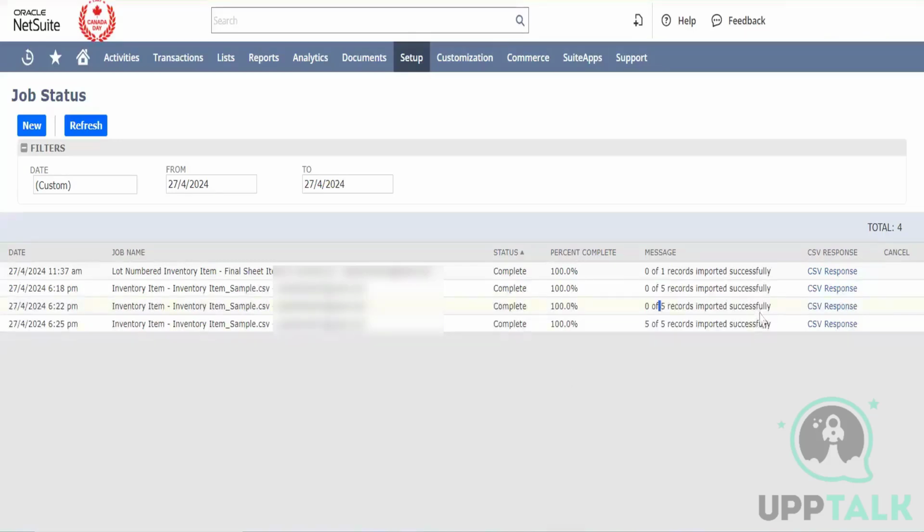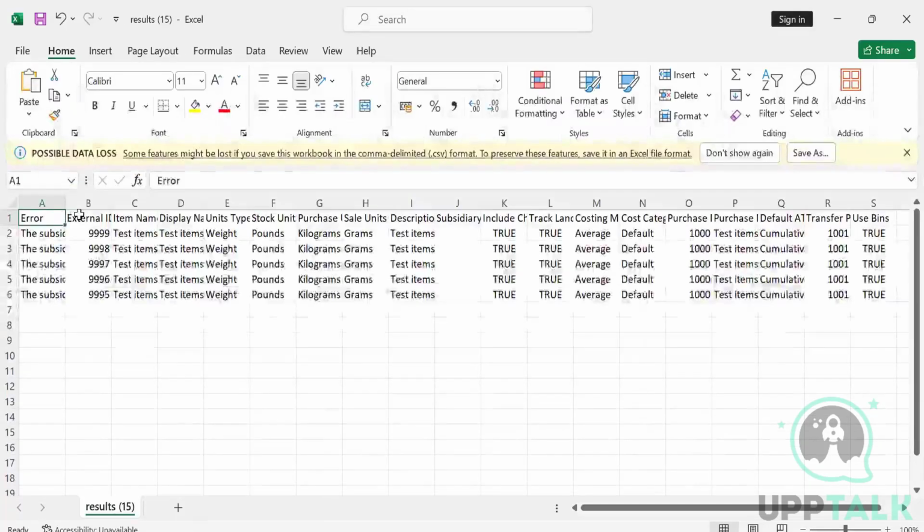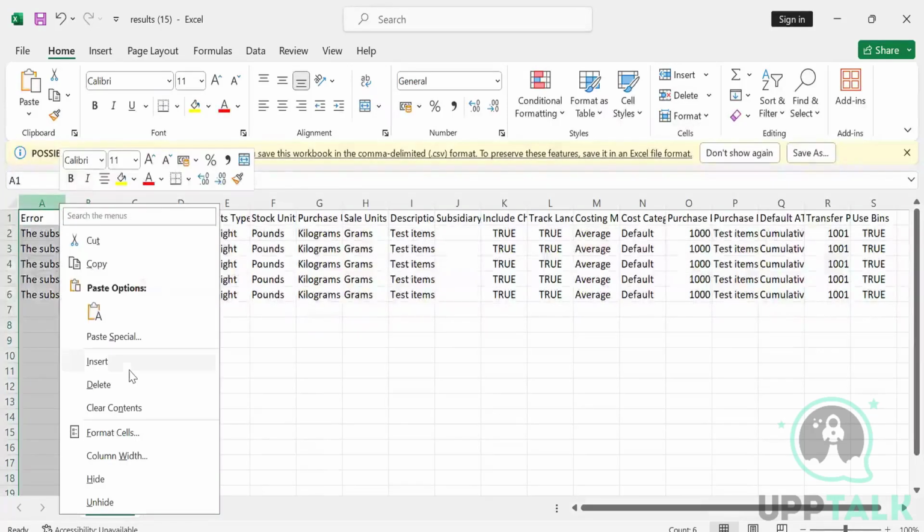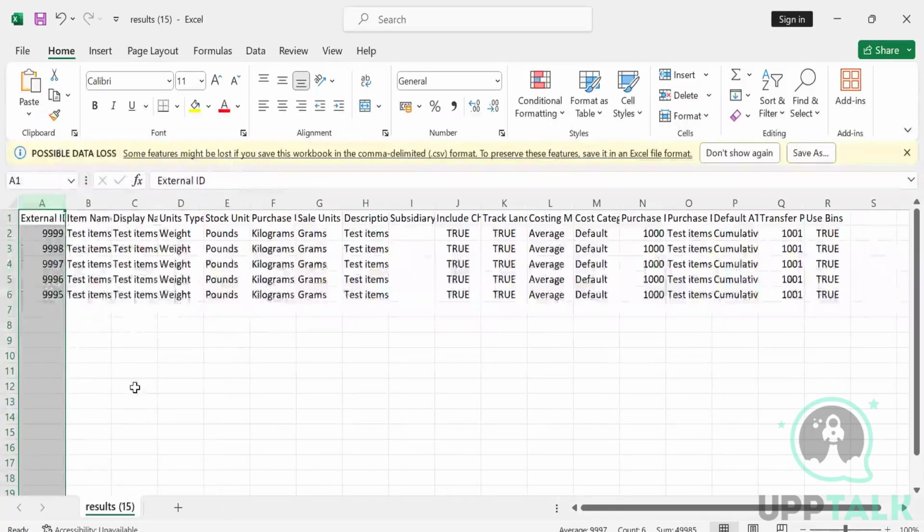Because this is the original file. So if you click on this CSV response and download this, then obviously the original file is going to be there, but with an error in the first column. That's it. The entire other option would still be there. Got it. If you exclude this, that will be your original file. Makes sense.